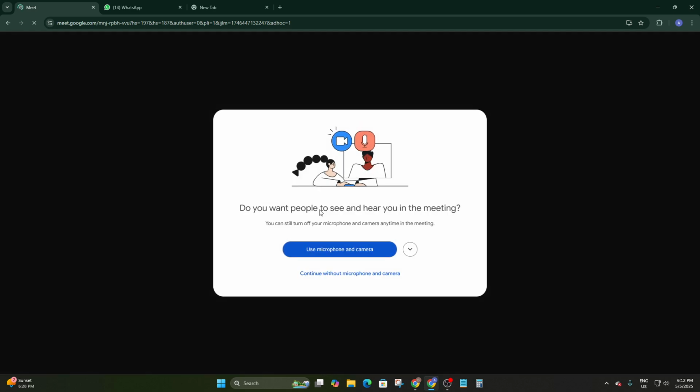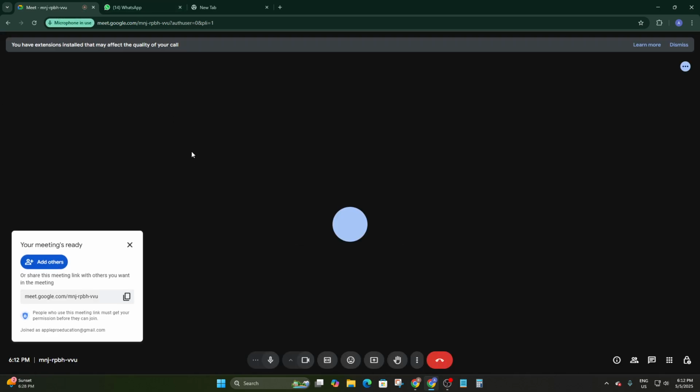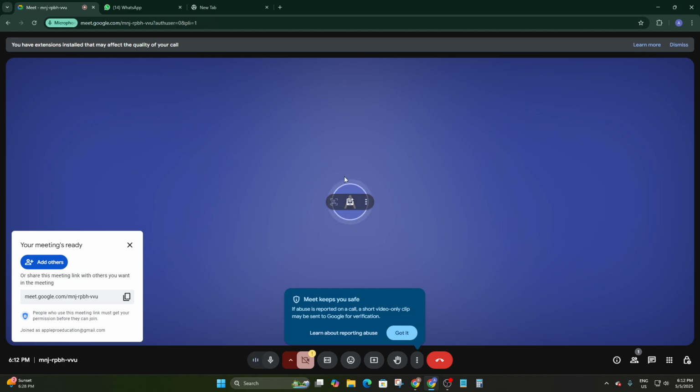Here you can see it is creating the meeting room. You have to give permission to use your microphone and your camera. Right now I don't have any webcam, that's why it's not accessing it. So here you can find that your meeting is ready.